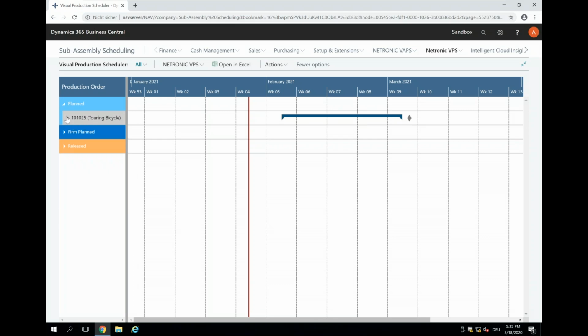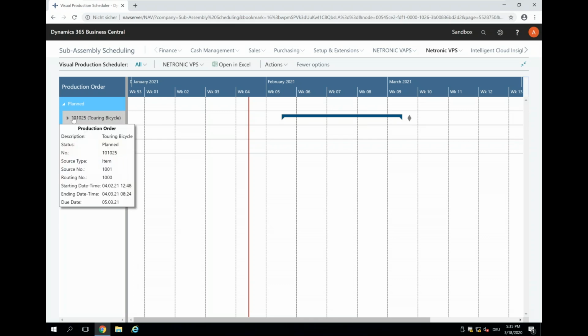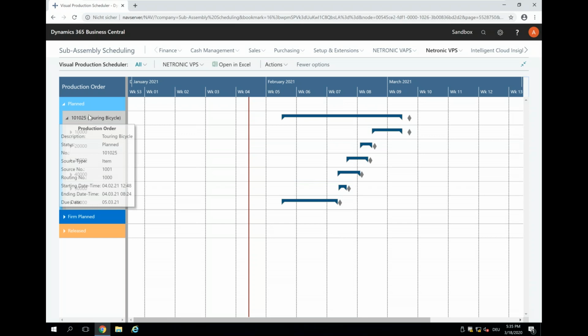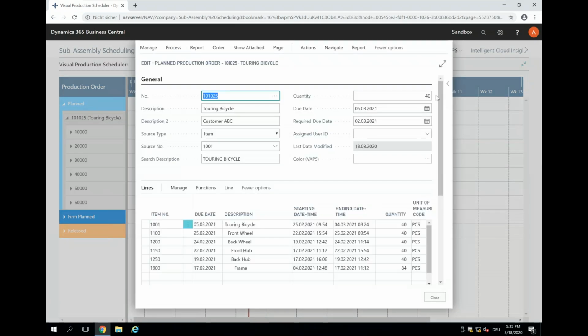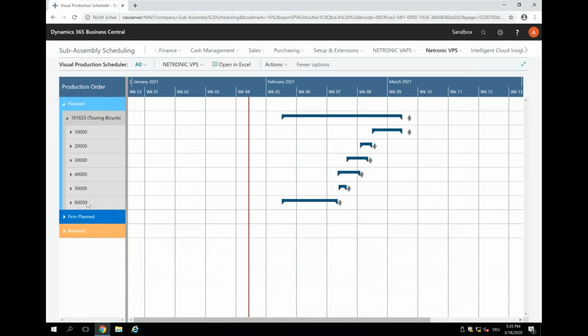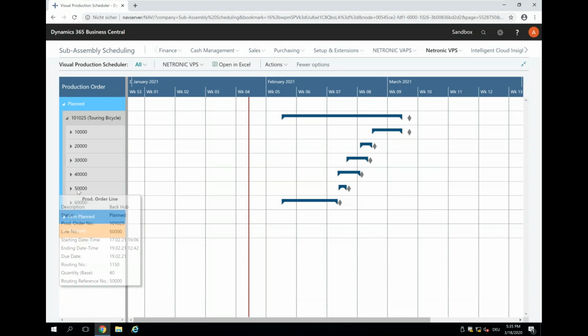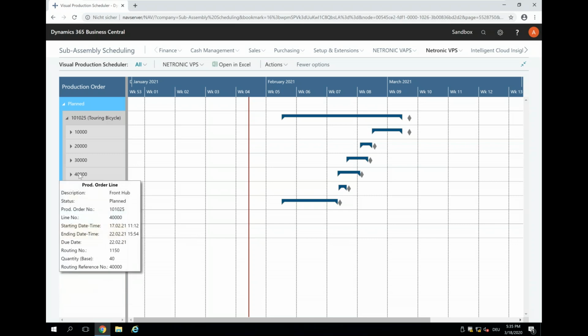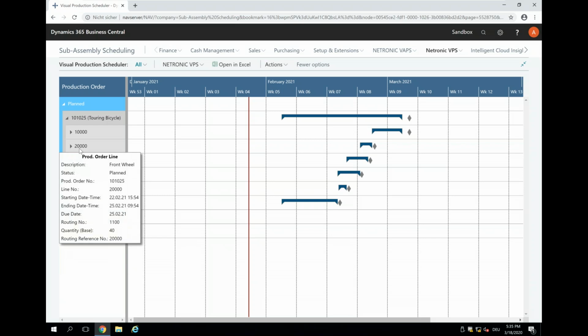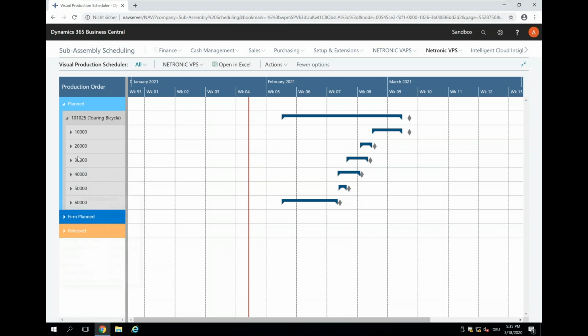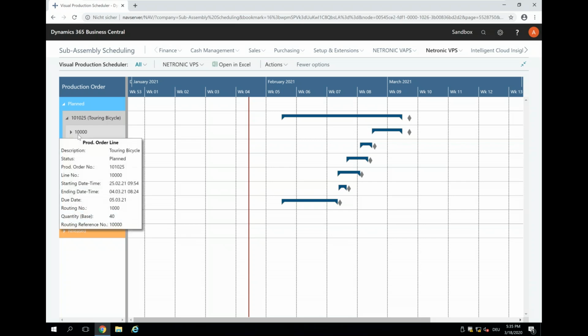And then when I expand this, like if I go from the production order header into the production order lines, I now see these production order lines. Starting from here, this is the frame. When the frame is done, I can do the back hub and the front hub. When the front hub is done, the front wheel can be done. When the back hub is done, the back wheel can be done. And when the wheels are done, I can do the final assembly like the touring bicycle.